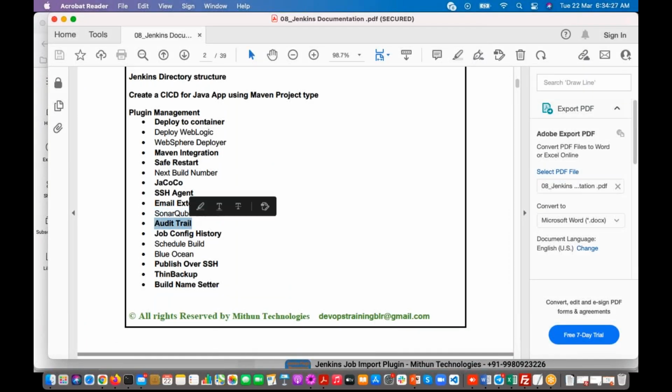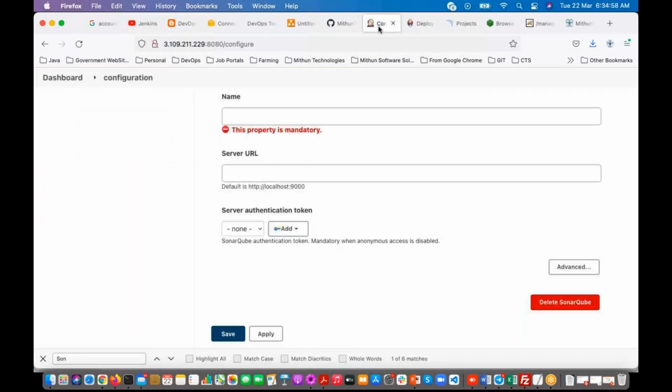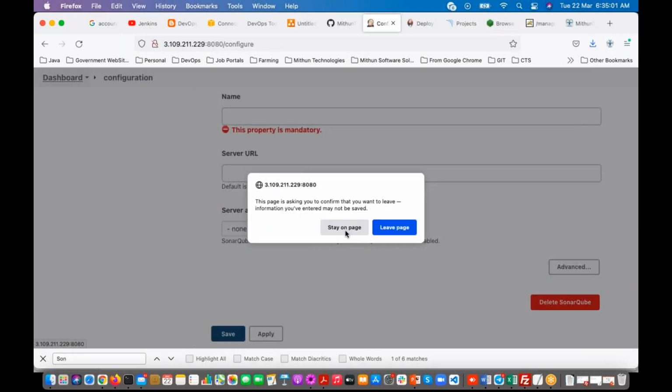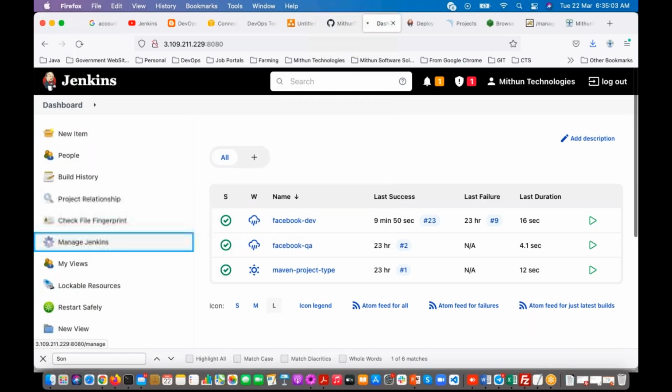Next one is audit trail. Yesterday someone was asking, I think Devendran, how to know which user has taken which action, like which user triggered the job, which user deleted the job, created the job. So for that one, we are going to install this audit trail plugin, and we are going to configure those details. So by default, this audit trail plugin is not installed. Click on manage Jenkins.